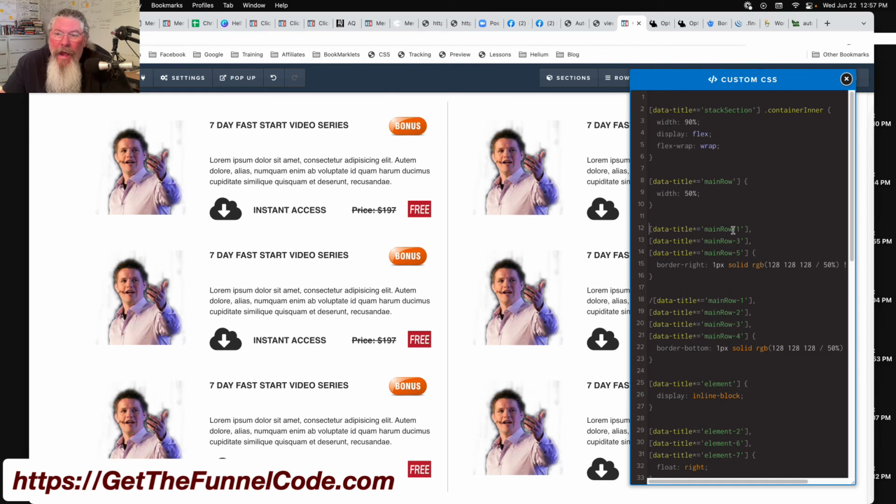Each row here has its own title, main row 1, 2, 3, 4, 5, 6, 7, 8, 12, whatever. I forget how many I have. And so now what we did is we just said border right, 1 pixel solid, and this color. So we got this line running right down the center.